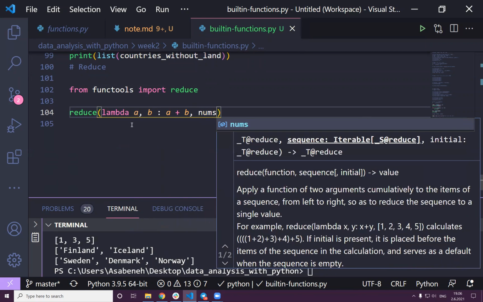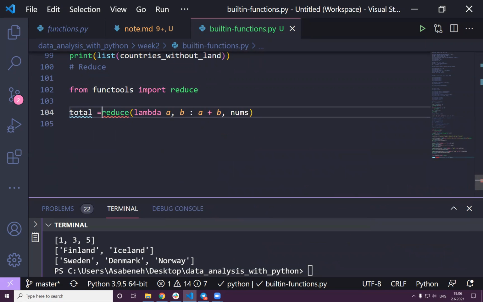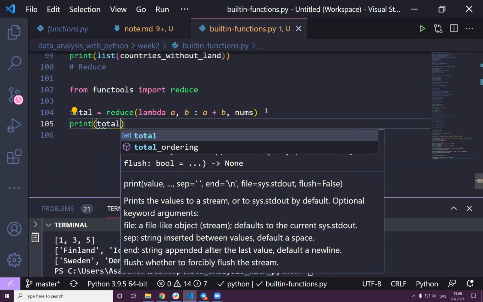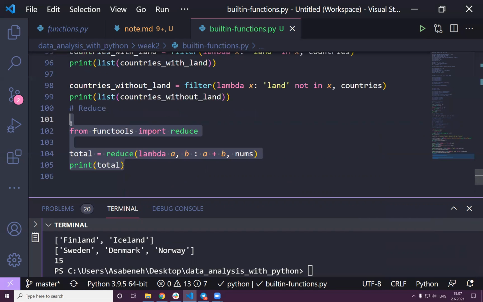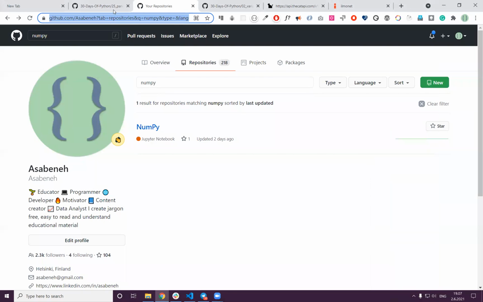and that's the nums. Now I can store the value in total, and if we print out the total, as you can see, you get 15. So reduce can help us. Also, it's not only used to sum up things, it may also be used to concatenate strings, so you can use it for different purposes. Okay, so we also cover higher order functions in Python, guys. Great.